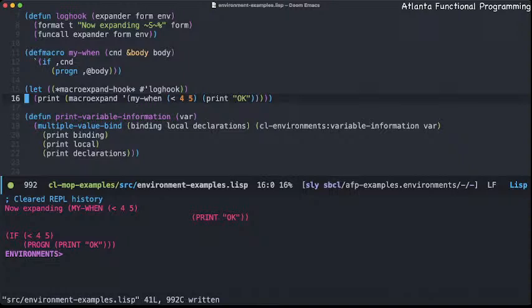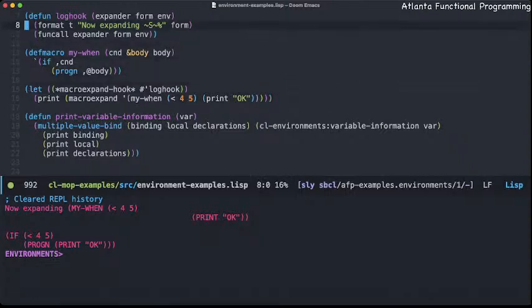I don't know. Okay, so I mean that's what we're doing though, right? We're seeing almost exactly the same thing twice. So it's now expanding my when, right? But this is what we were expecting. This is exactly what we're expecting. So let's go through this code a little bit.